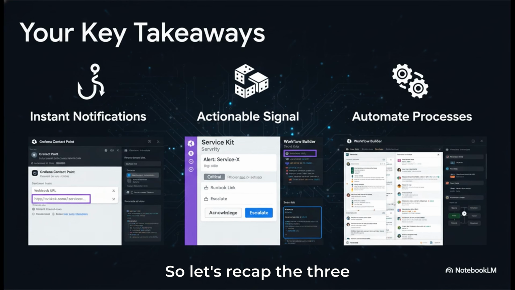So let's recap the 3 crucial takeaways here. 1. Use incoming webhooks to get notifications out of your systems and into Slack, fast. 2. Use BlockKit to transform those notifications from just noise into a clear, actionable signal. And 3. Use Workflow Builder to automate the human, repetitive parts of your team's processes.